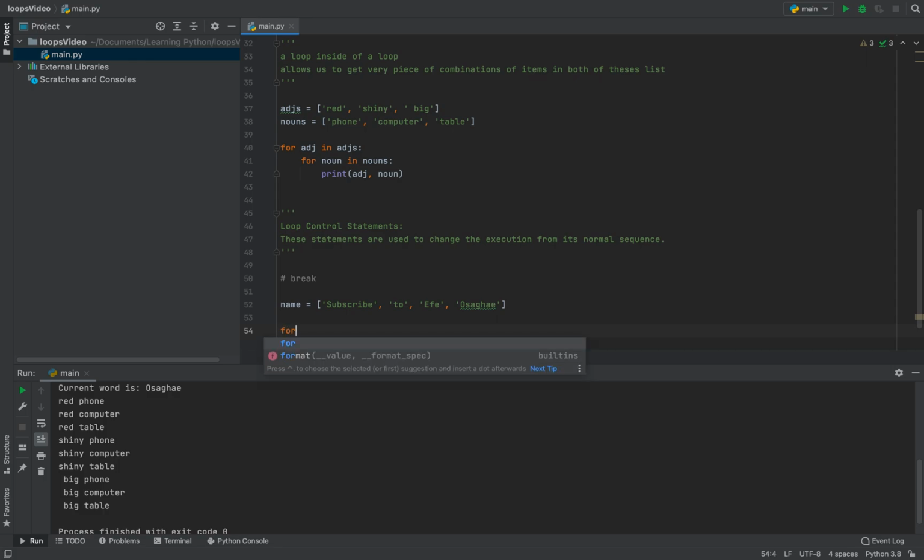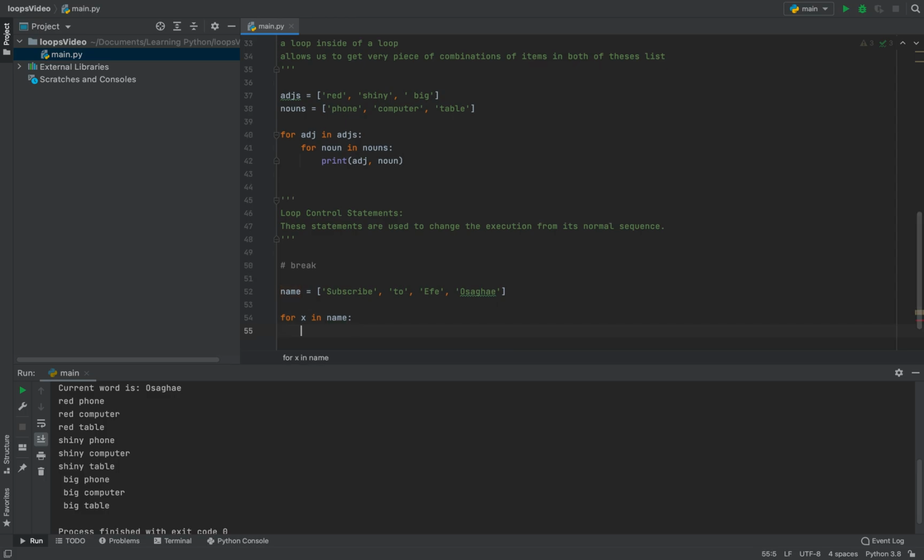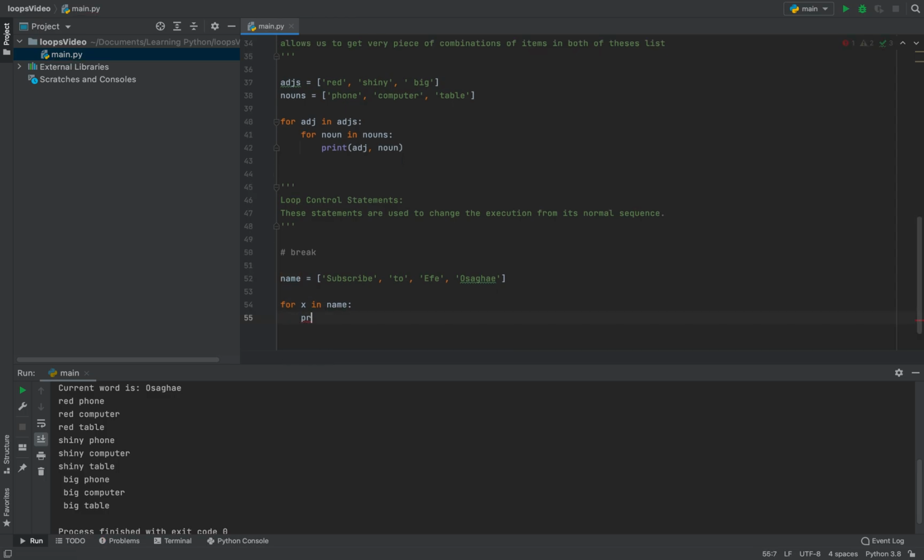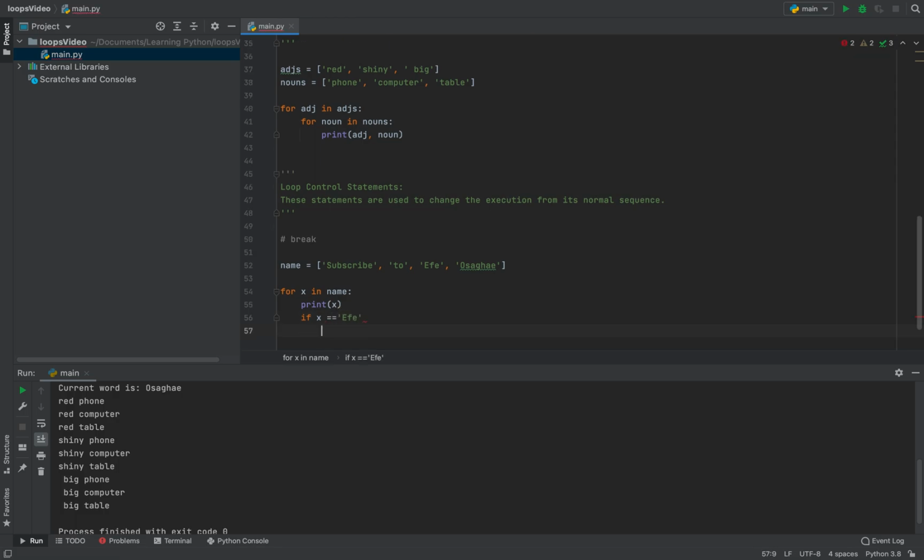And let's go for x in name, print x. And if x is equal to FA, let's break. So what this is doing is the break statement stops the loop even if the while condition is true and transfers to the next statement. So let's put a comment to let us know what exactly the break statement does.